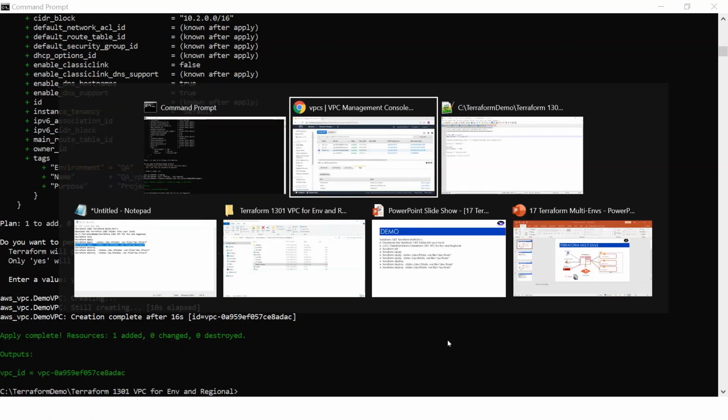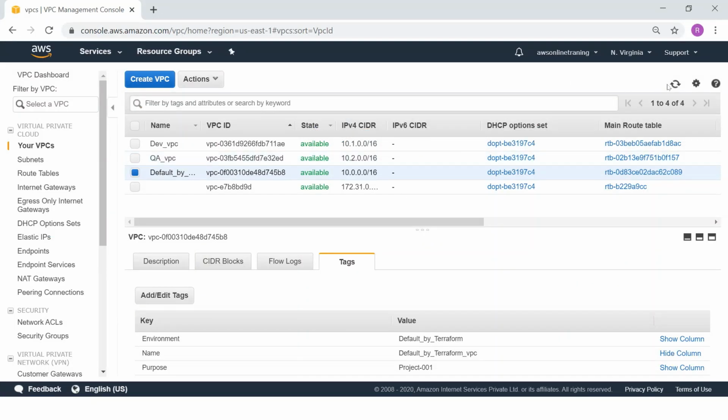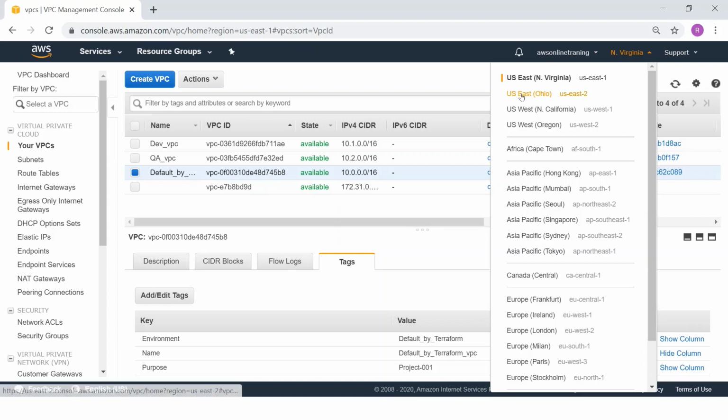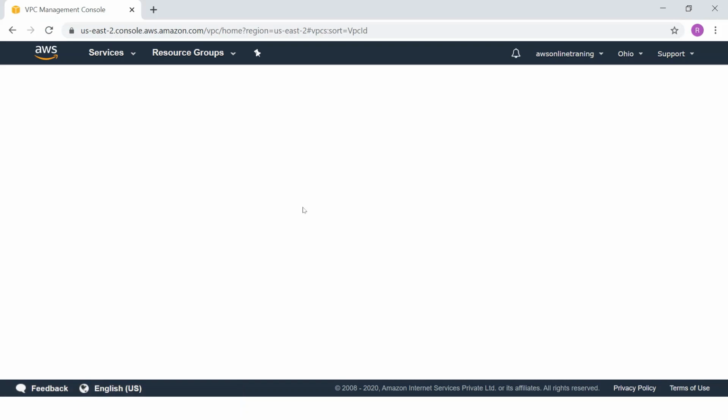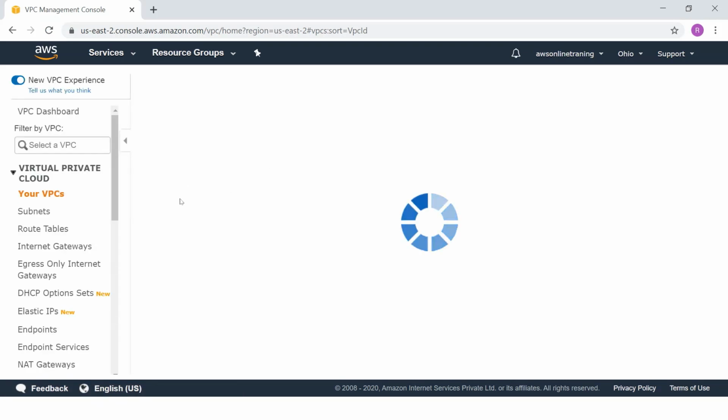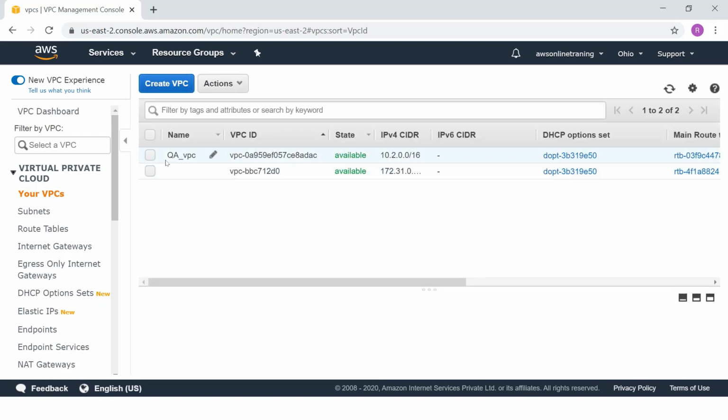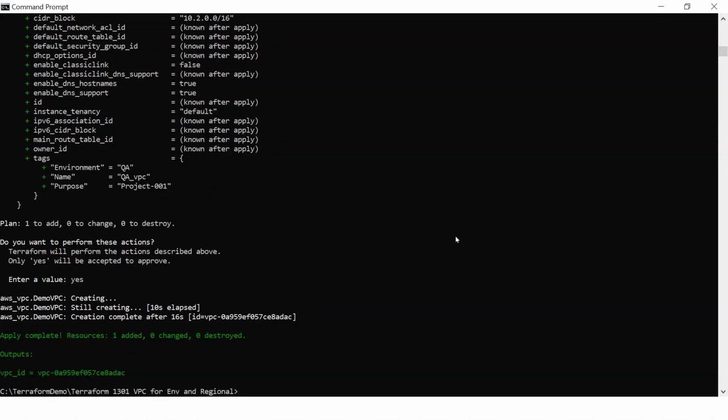Yep, so this is done. Now if I go and refresh here, it will remain the same because we are in US East 1. For changing to US East 2, which is Ohio, we have to go there. If I click on that and go to the VPC section again, we'll see one resource exists here, which is QA, and we are in a different region. So let me go and destroy this resource first. What I'll do is let it be as it is and start destroying.